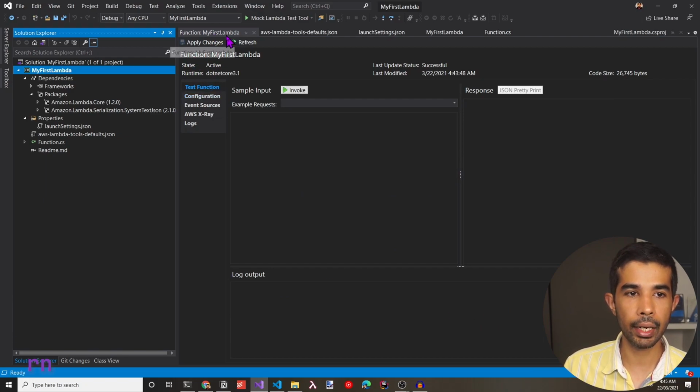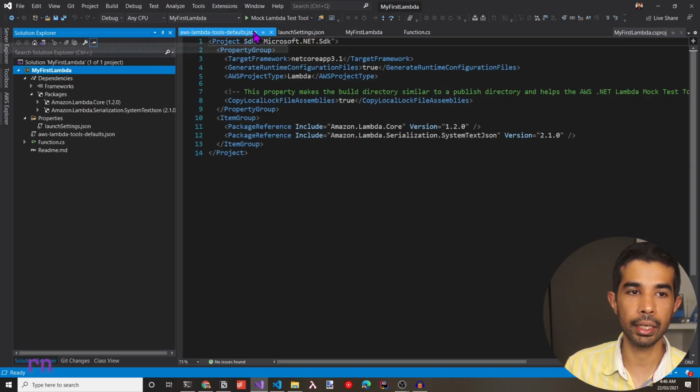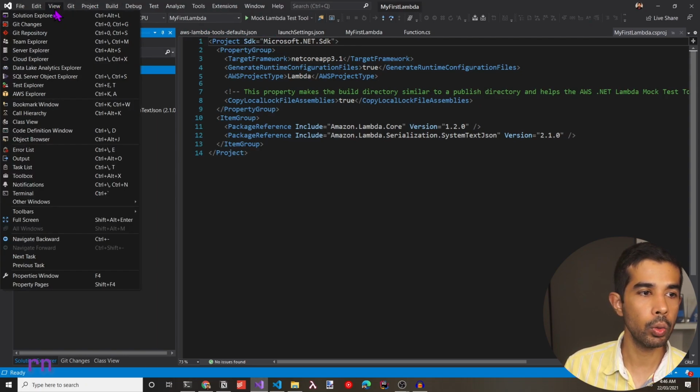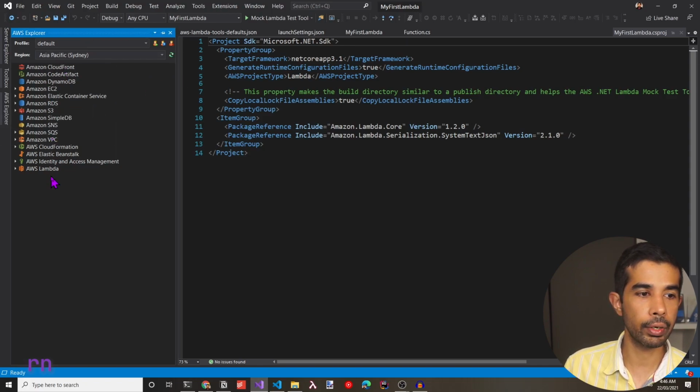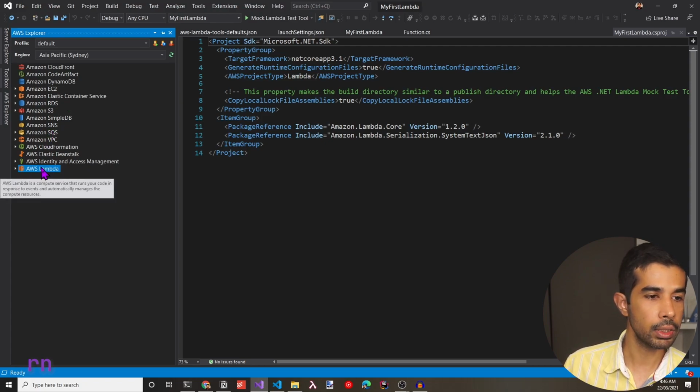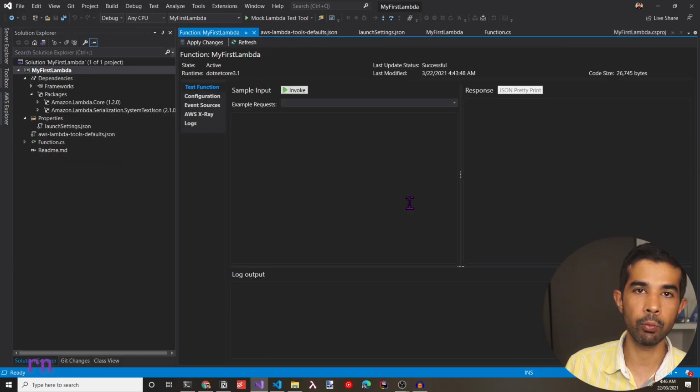And we can see that it has automatically launched up the function myfirstlambda inside here. Now if you want to navigate to this function again, let's say if this was accidentally closed or not opened, you can go to it by View and then going to AWS Explorer. This explores all the different things that's there in your AWS account. So right at the bottom of this, we can see AWS Lambda and the myfirstlambda. Double-clicking that is going to open that same window again.